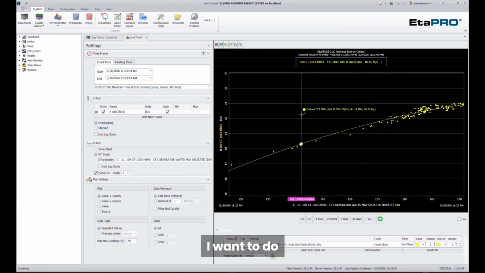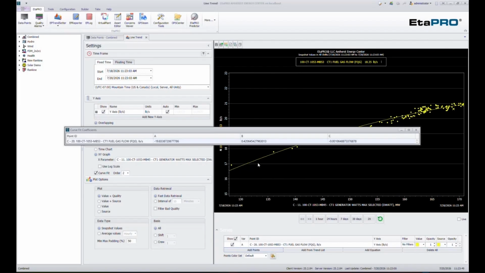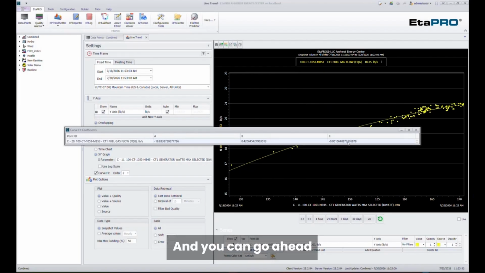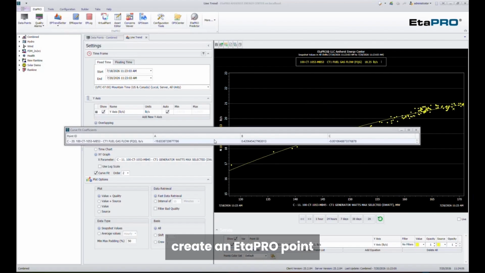And then the next thing I want to do here is right click and go down to curve fit coefficients. And this automatically generates the curve fit coefficients for you. And you can go ahead and highlight rows A, B, and C and copy. And then you can go ahead and paste into any program you want from there, whether it's Excel or whether you want to paste it within EtaPRO. And you could create an EtaPRO point that will generate an expected value.